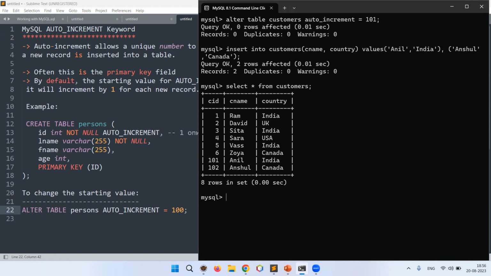So this is about auto increment, very easy and useful. Whenever you have a primary key, it is always better to use auto increment, because it's not null and it's unique. Find out which value is suitable for you to start from. As long as you are inserting values, the value will automatically get incremented and printed.